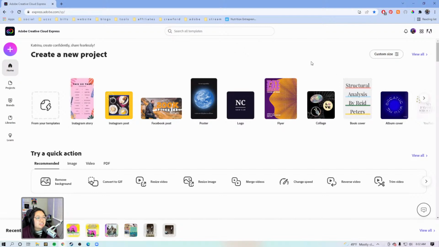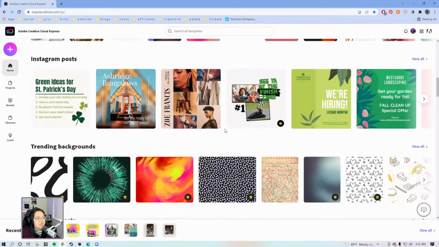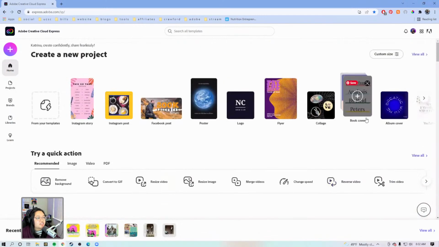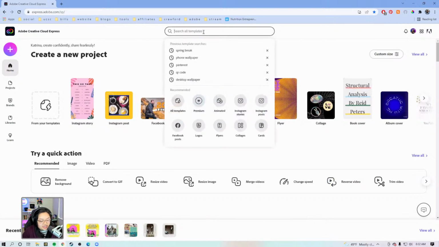So here is the home page. And if you just scroll down, we have so many templates, and then we have a bunch of quick actions here, but we're not going to get into that today. I'll let you all explore on your own. So since we're making thumbnails, we're just going to search today in the search bar, YouTube thumbnails, and see what we got.